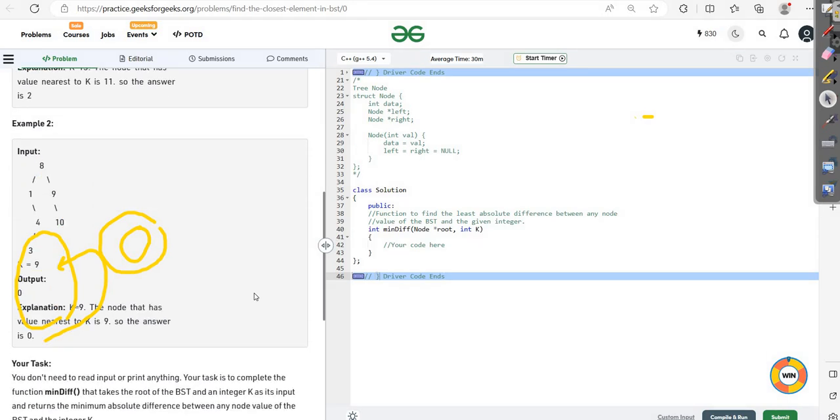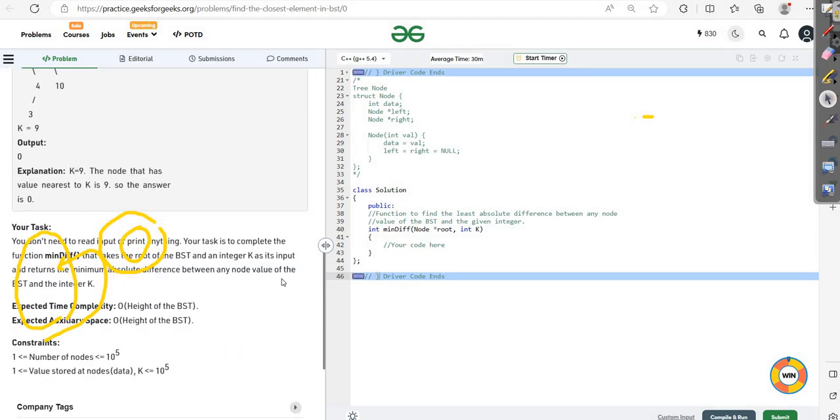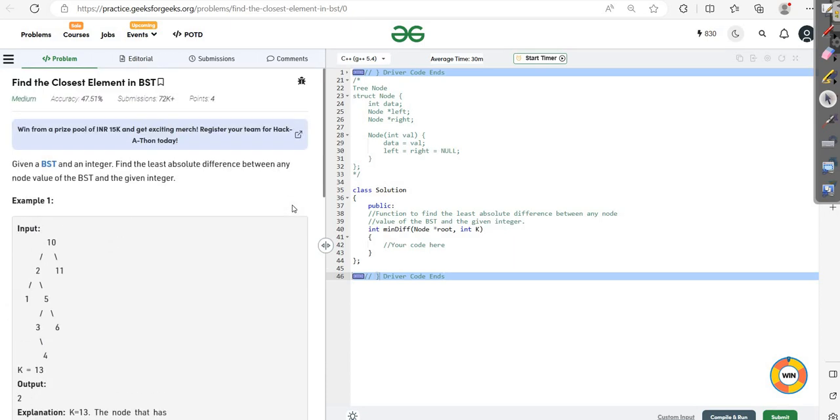Now we can see the time complexity for that question is O(h) and the space is O(h). It means that we have to do this question in O(h) time, where h is the height of the BST, and we can also use space equal to the height of the BST. Now from that time and space, what intuition is coming to your mind?